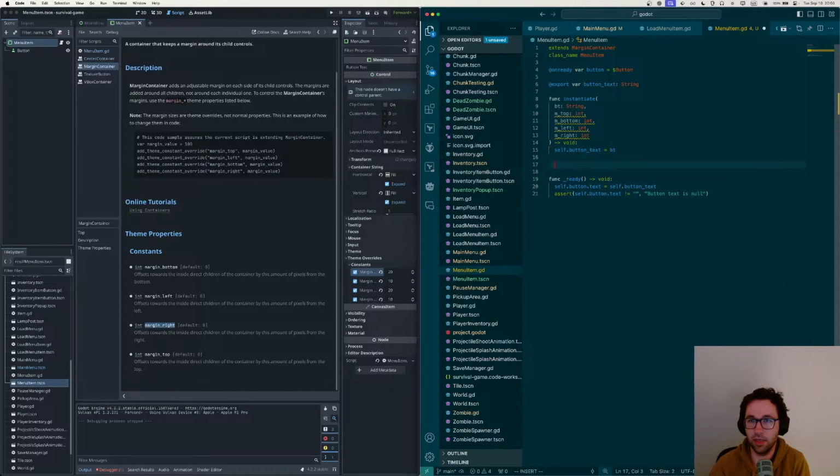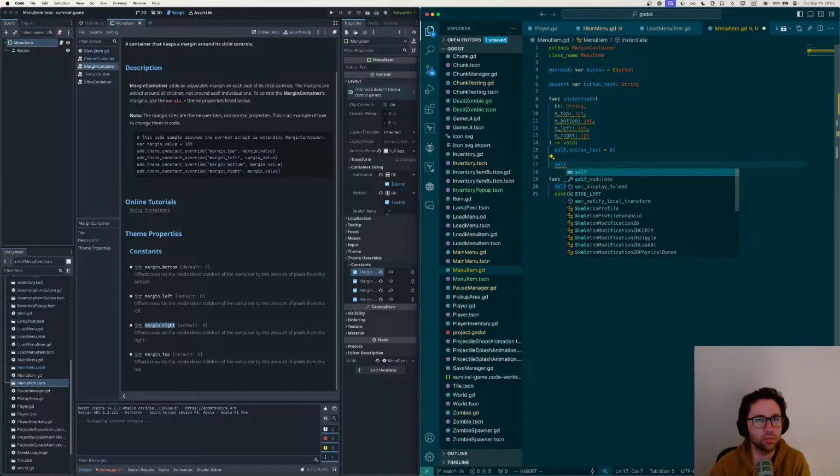Now we will say self.add theme. There's a constant override. Is there a way to do margin? No. Self.theme.marg. No. Self margin. No. Add some additional margin. To control the margin containers, margins use the margin star theme properties. That's too bad. That's kind of annoying.